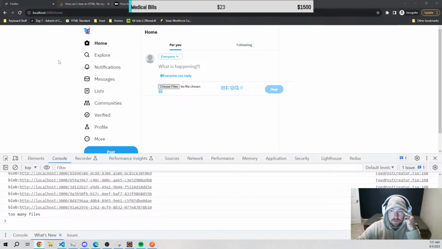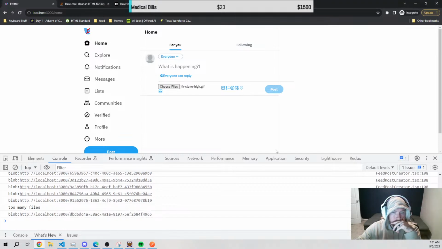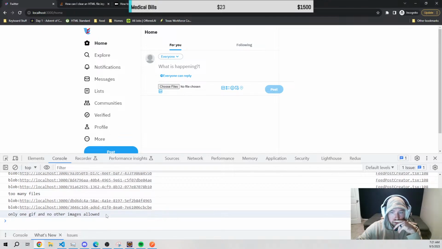Cool. And if we try to grab a GIF, it should work. Let me grab a GIF that I know I have. If we grab a GIF, works fine. If we grab a GIF and an image, you're only allowed 1 GIF. Only 1 GIF allowed. It resets it.